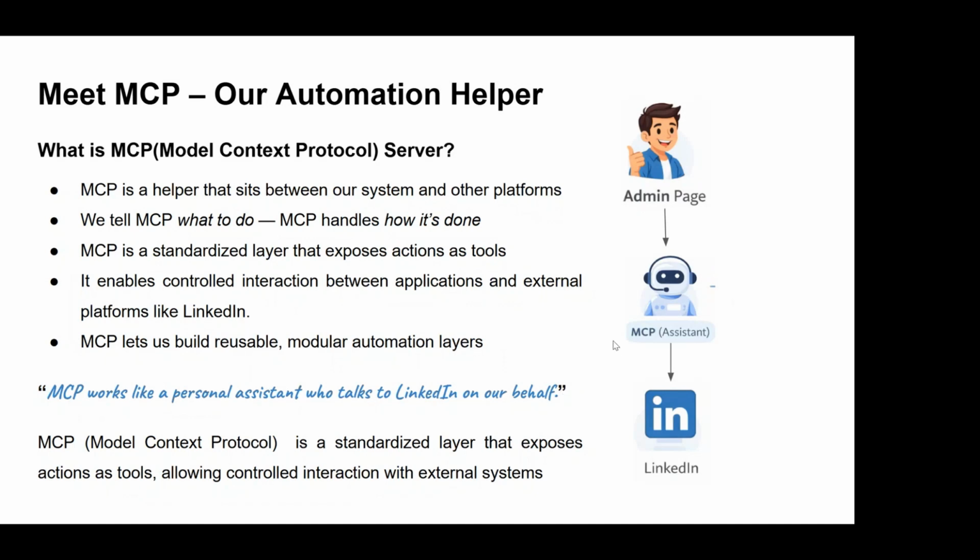This is the technical point of view of MCP. MCP helps us to keep our system clean and reusable. So you would have got an idea of what an MCP is. Let's see what happens inside the MCP, behind the scenes.